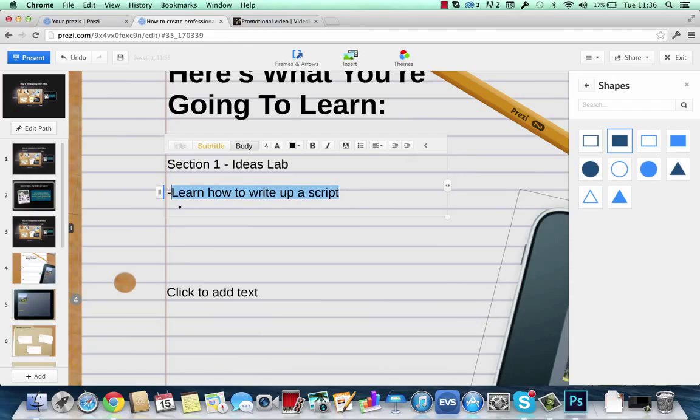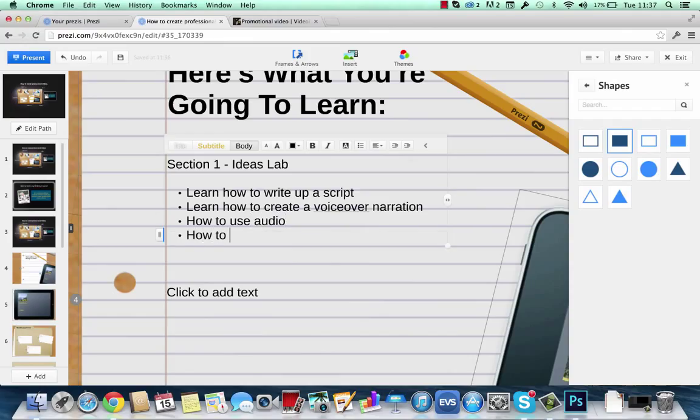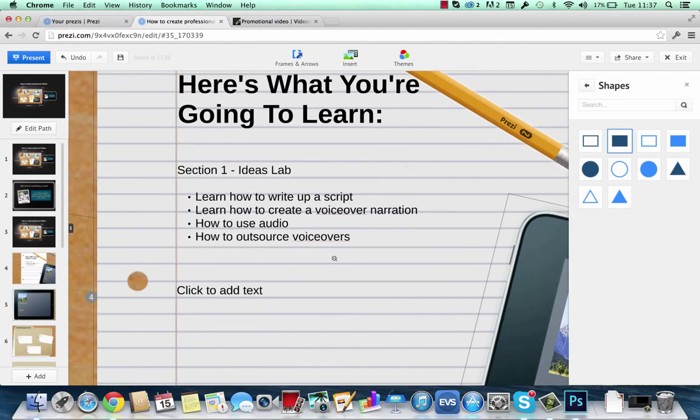So I'm just going to copy this, Command X or Control X, and I'll paste it down here like so. So learn how to write up a script, learn how to create a voiceover narration, and what else do we learn? How to use audio, how to outsource voiceovers, and things like that. So just adding a bit of text there.